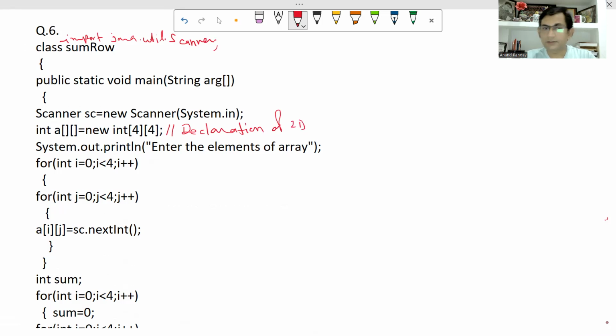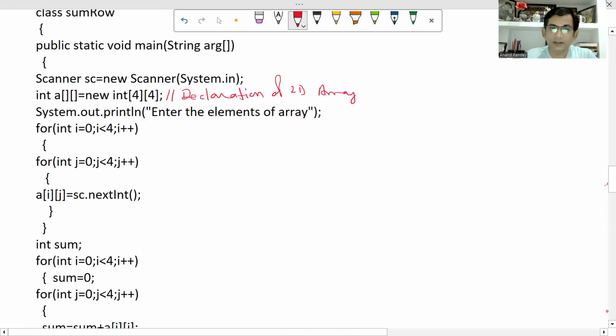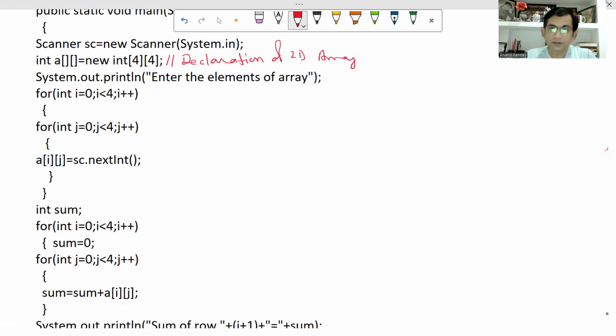Kindly don't forget to write a few comments like this, declaring 2D array. So in this we are declaring a 2D array. This is the situation, the array will be declared. How many rows and how many columns? 4 rows and 4 columns, okay.